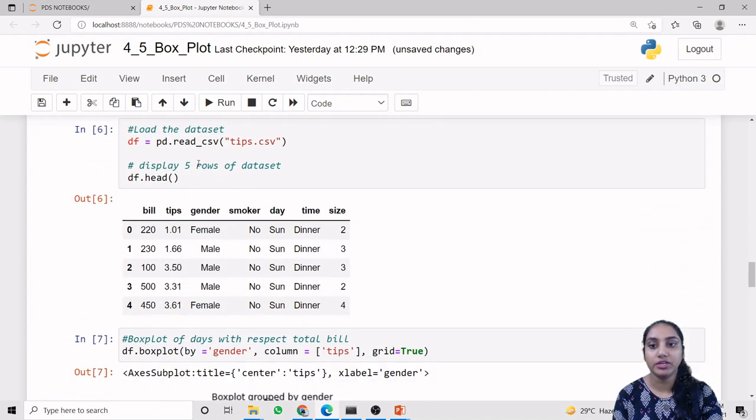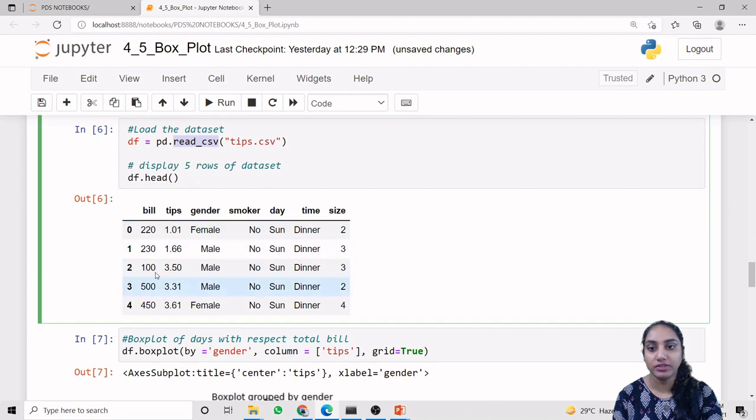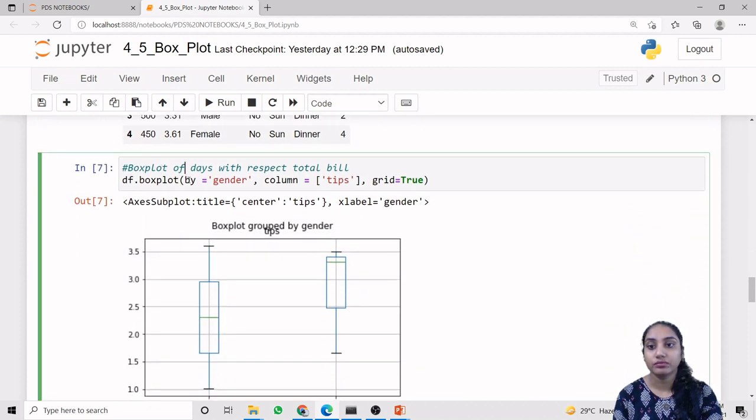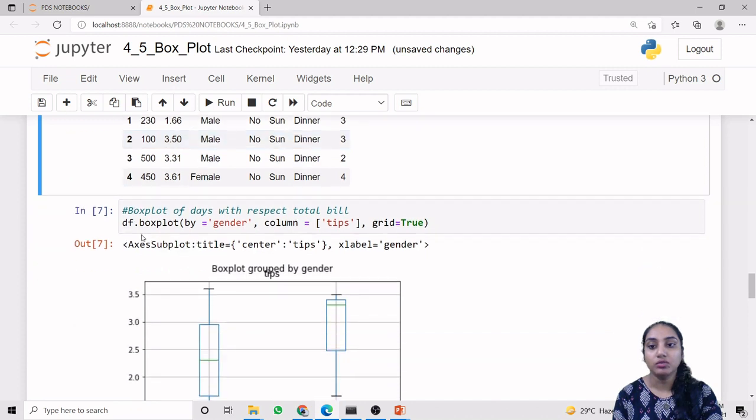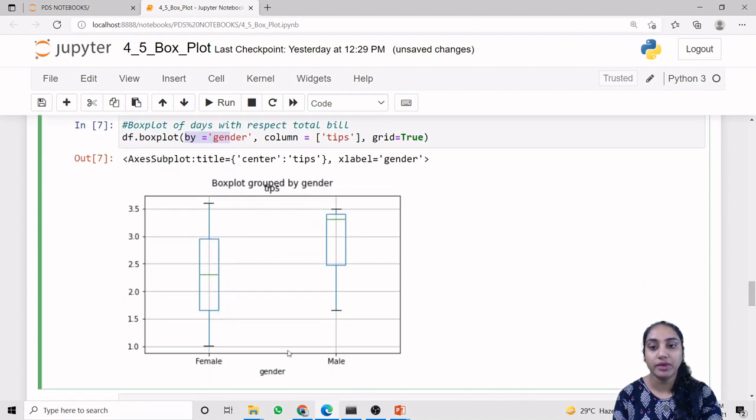Now we can also read our CSV file. Suppose I have this data in my CSV file. I have a huge amount of data, but I am only showing 5 rows of it. So in the tips.csv file we have bill, tip, gender, smoker, day, time and size, and these are the values for each. Now we are using df.boxplot. We are just reading our content into the df variable. Now we are using df.boxplot by gender.